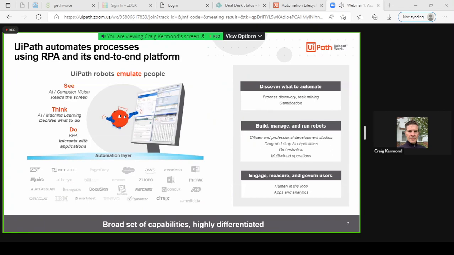It doesn't change the applications at all. It simply emulates what you do. Literally, if you look at a screen of a bot in action, it just looks like a person using it, but really quickly. Our automation platform enables any organization to become what we call a fully automated enterprise. So what does that look like?